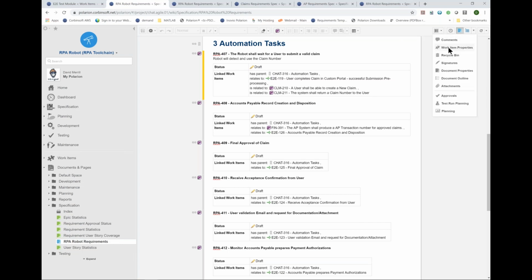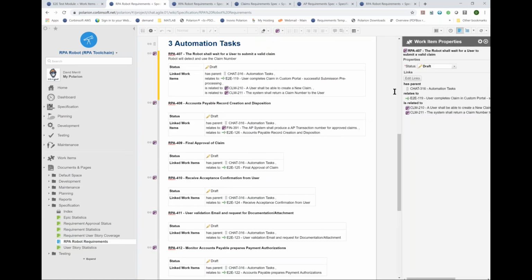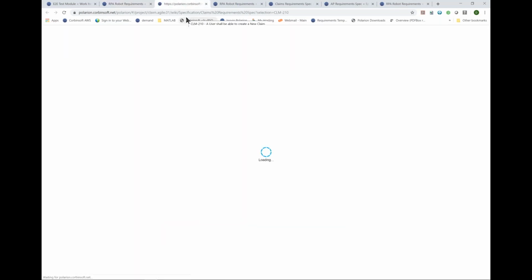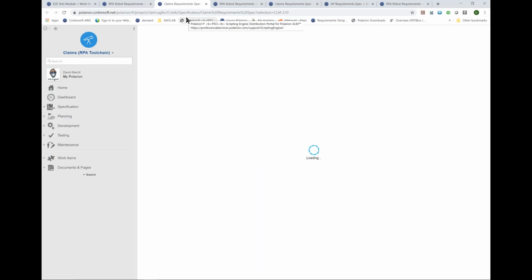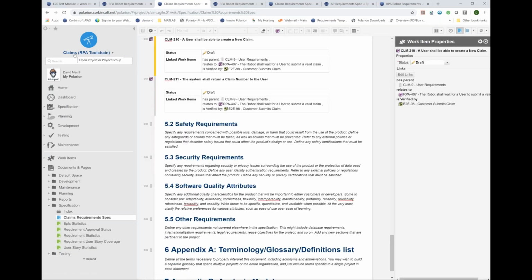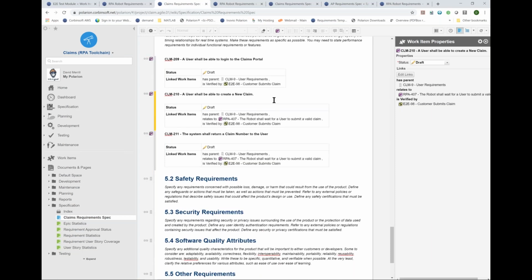Now I'm going to open up on the sidebar some work item properties. This lets me see additional data of that particular requirement. And maybe my goal would be to go ahead and open one of those claims work items in a new window. And so linking between the robot requirement into this new project, which is the claims project. And the claims project is where all of my claims requirements will be created.